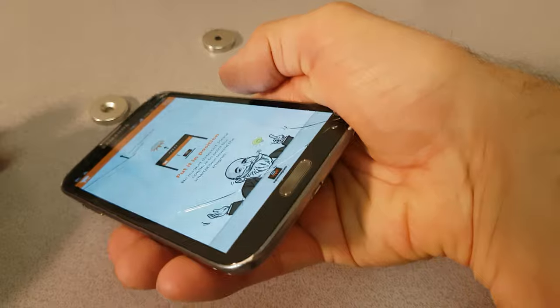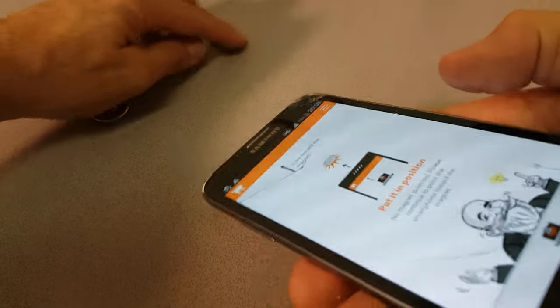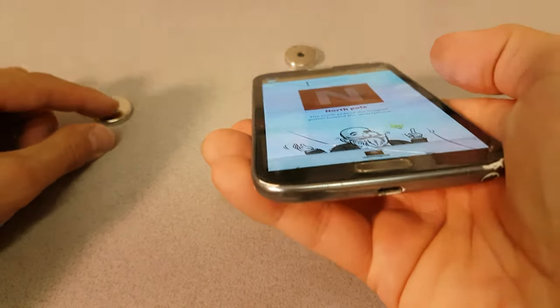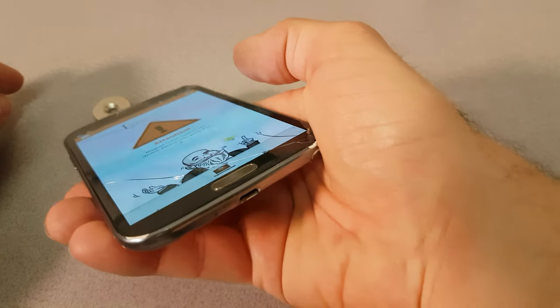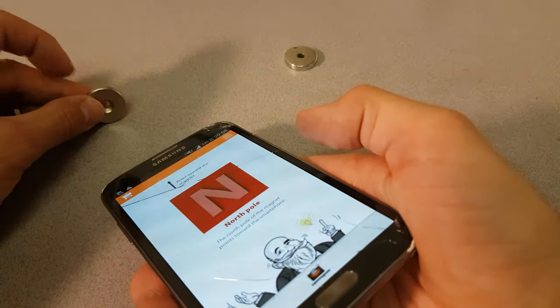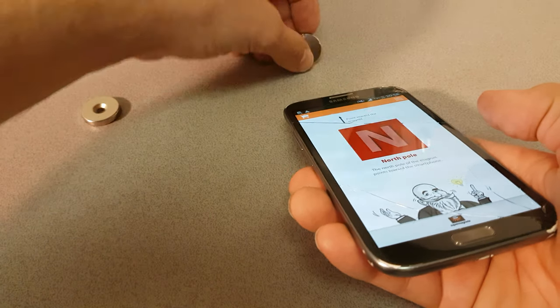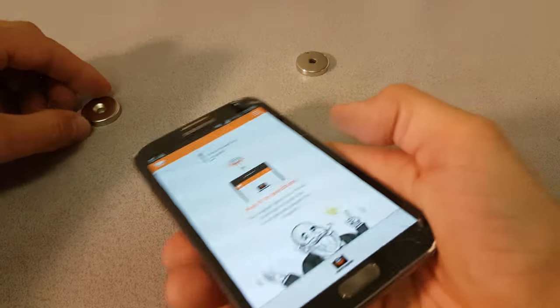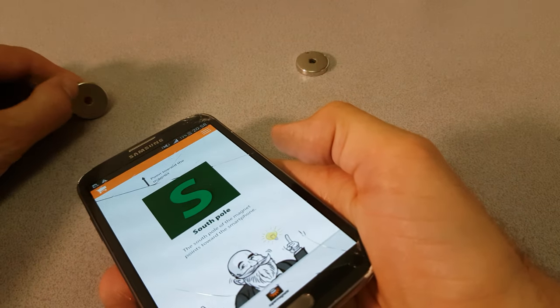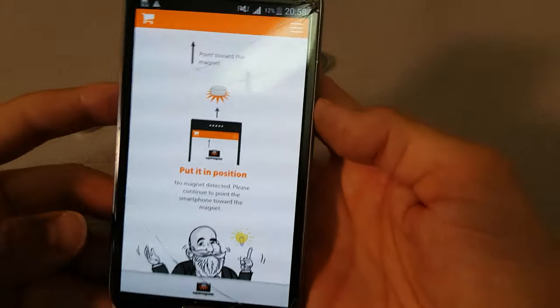North there. Now the fields are maybe interfering here. North. No, they're both north because they're upside down from each other. So that's exactly what we expect. North there. If I turn that round, south on the recessed part, south on the non-recessed part. So there we go. It's a quite nifty little app.